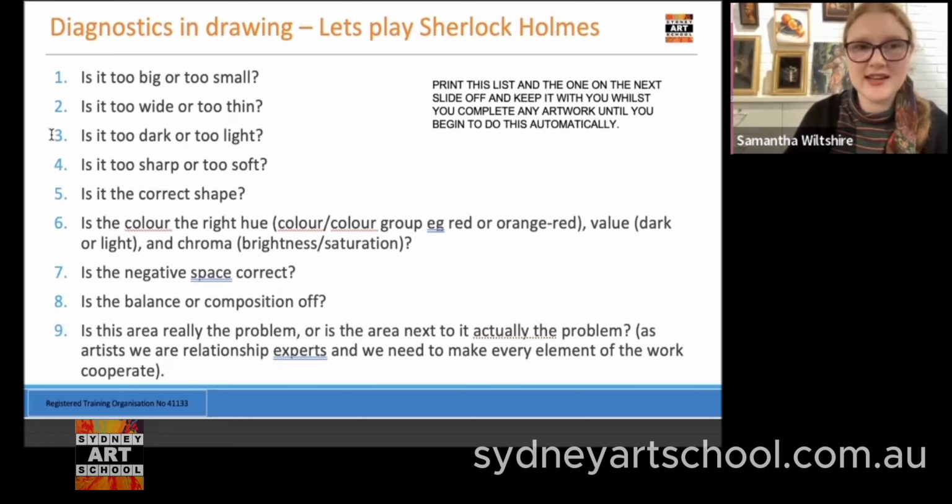You're going to consider, is it too dark or is it too light? And a great way to do this is to squint your eyes. You're going to glare at it. That blurs your vision and allows you to see your largest areas of tone without so much detail as a distraction. You're going to ask yourself, is it too sharp or is it too soft?